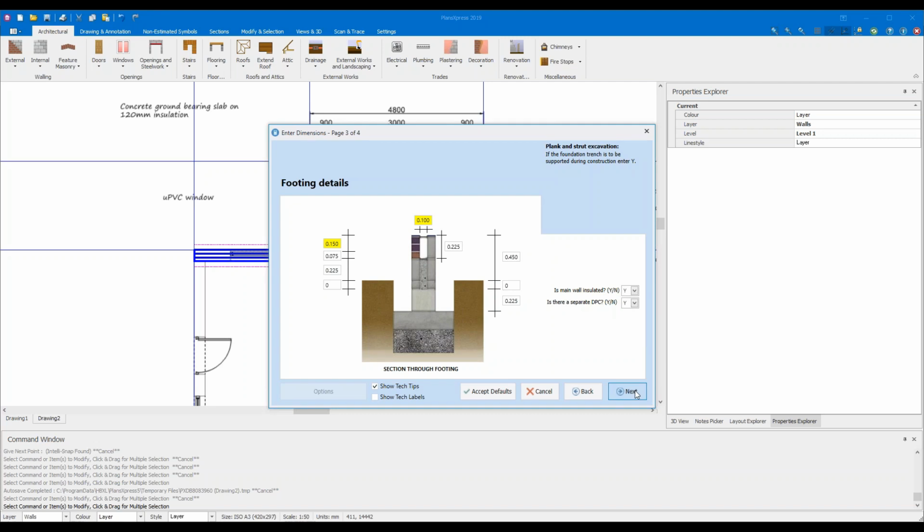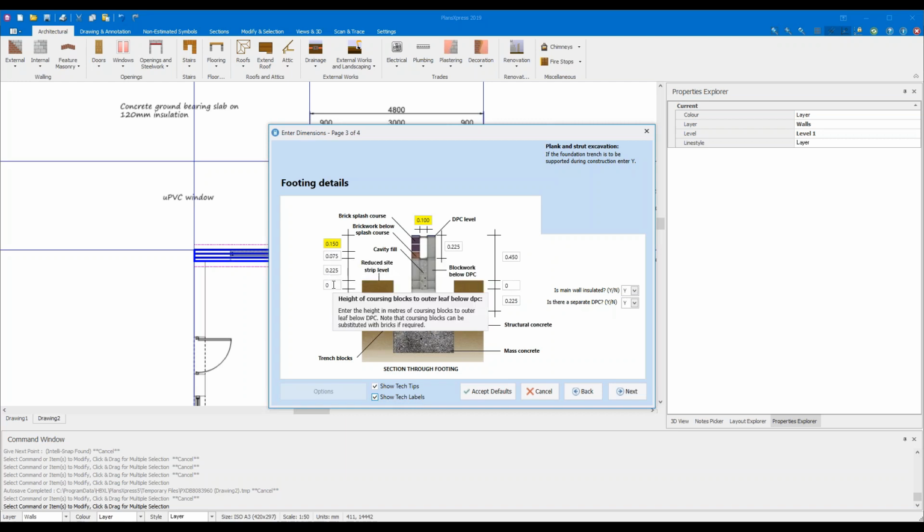So the third screen deals with the footing details. At the bottom of the dimensions wizard, there's a show tech labels tick box. If you tick that, some handy diagram labels will pop up on screen. So have a look at those labels and hover your cursor over the various dimension input boxes just to check what it is that it's asking for.